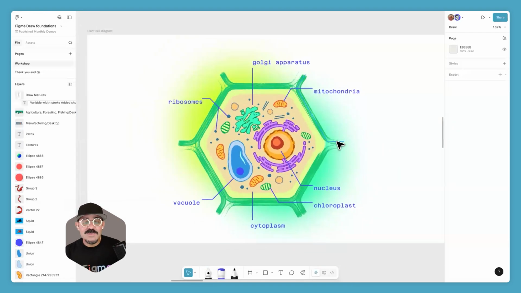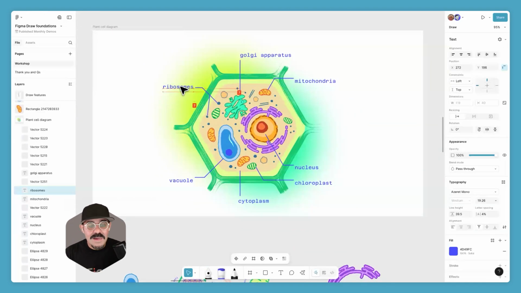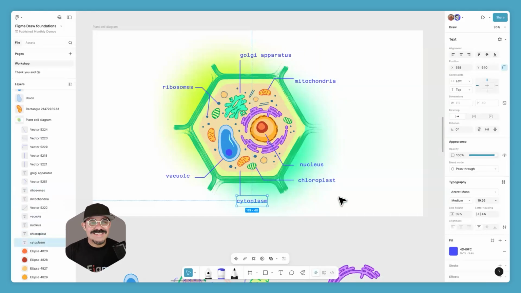One of the first visuals I'm going to cover here today is a plant cell diagram. Because we are always thinking about the educational use cases here, I remember back in school drawing out these diagrams by hand. And with Figma's tools. So Figma is primarily a vector design tool.